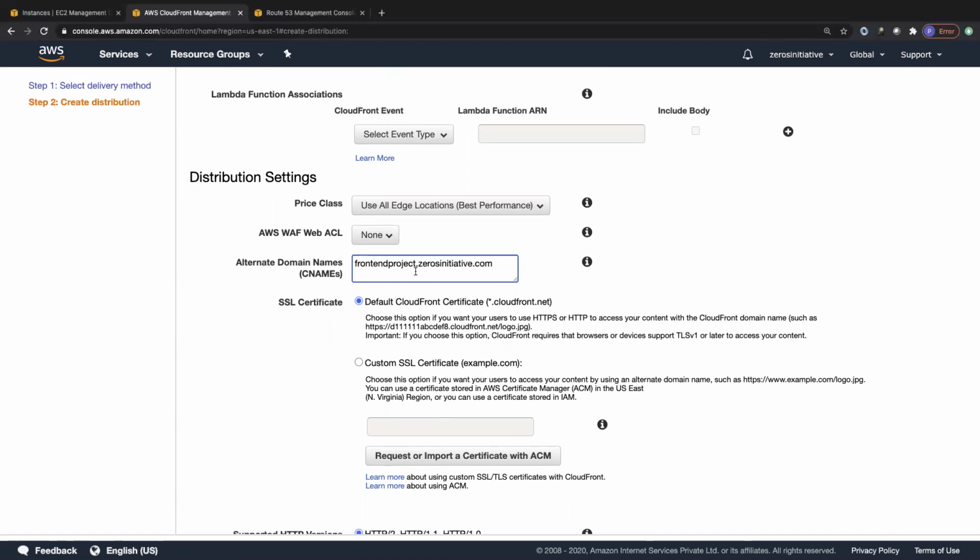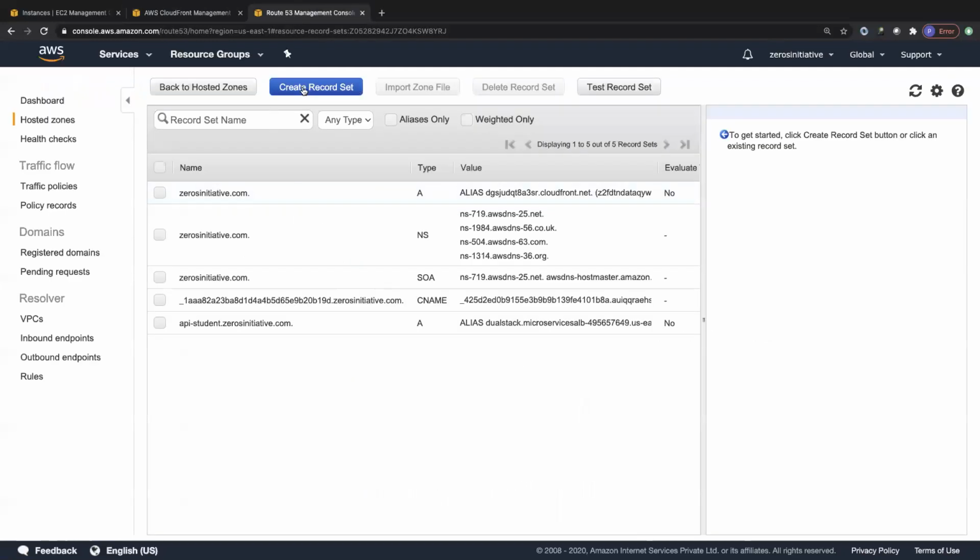So this alternate CNAME is very important because you need to specify in CloudFront what is going to be your domain name that you're going to register in Route 53. So let me just copy this and go to Route 53 and create a new record set.